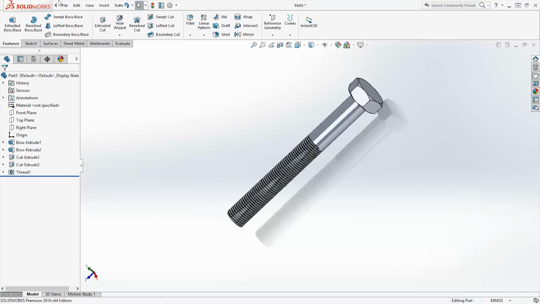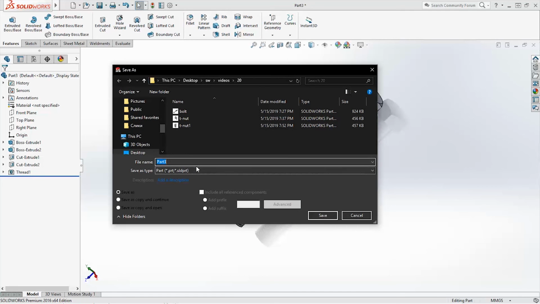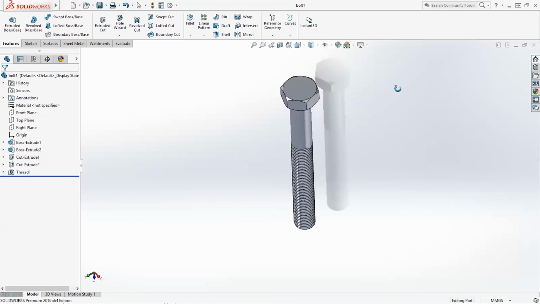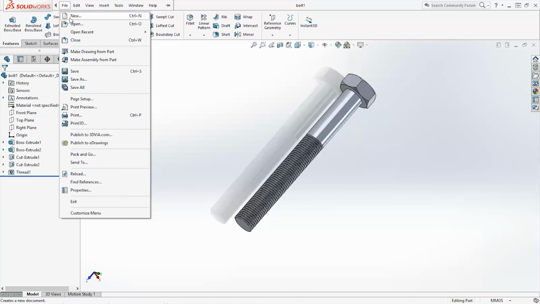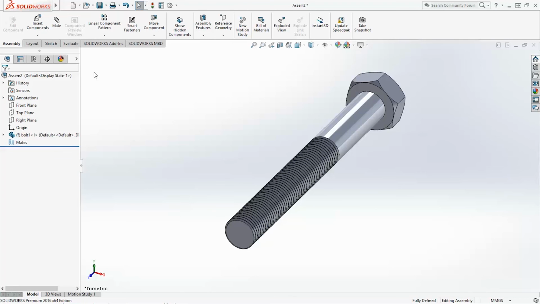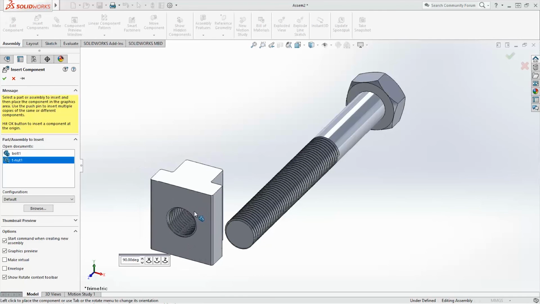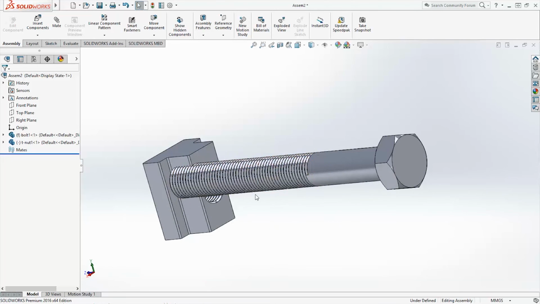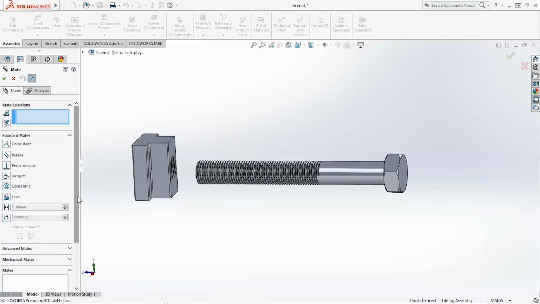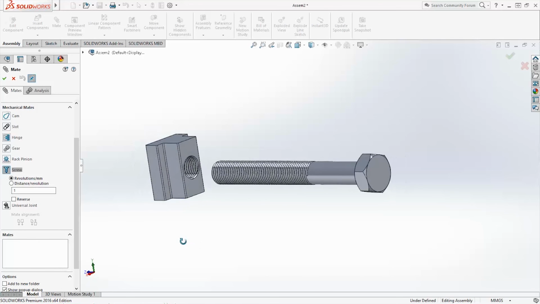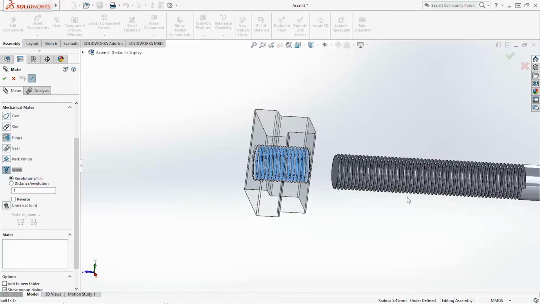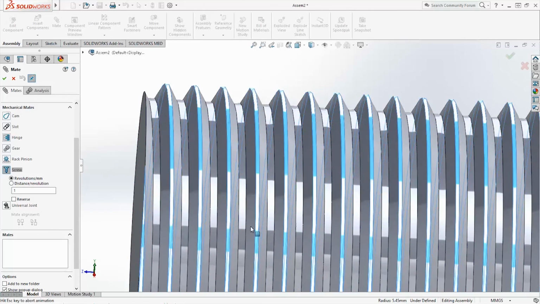Go File, Save As, bolt 1. Click Save. Rebuild the document. Now we are going to make an assembly from these two parts. Go in File, make assembly from part. Bolt here. Insert component T-nut here. And that's it. I will add just one relation or mate. Go in Mechanical Mates, Screw. Select this face here on the T-nut and this face here on the screw.